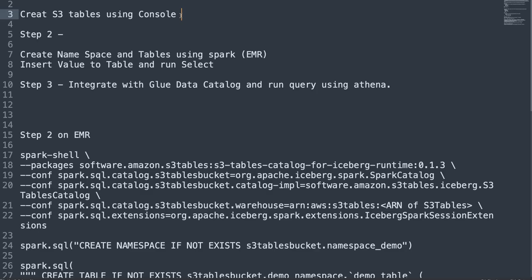Once done, we will create the namespace. Just think of a namespace as a database name, and then tables using Spark. I already have EMR up and running, so I will be able to showcase that. Thereafter, I will insert data into the table and run a select statement. In step 3, I will integrate this S3 table with the AWS Glue Data Catalog and run a query using Athena. Okay, so let's get started and create the S3 tables using the console in the very first place itself.